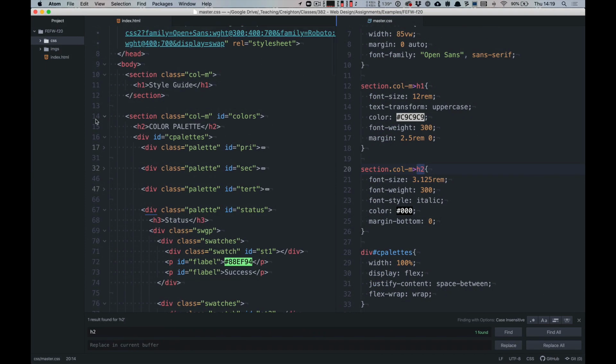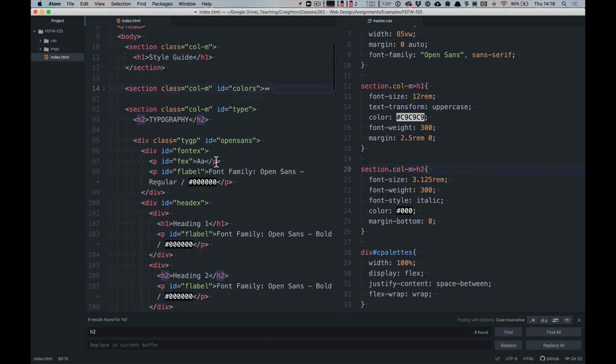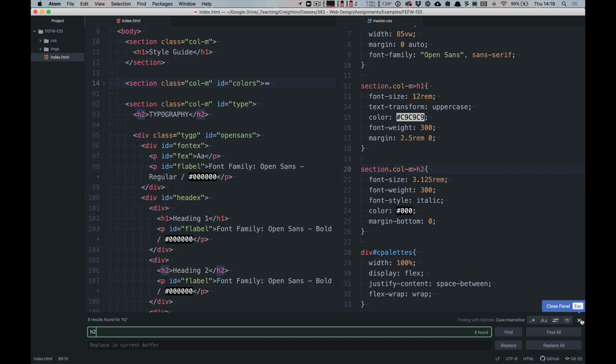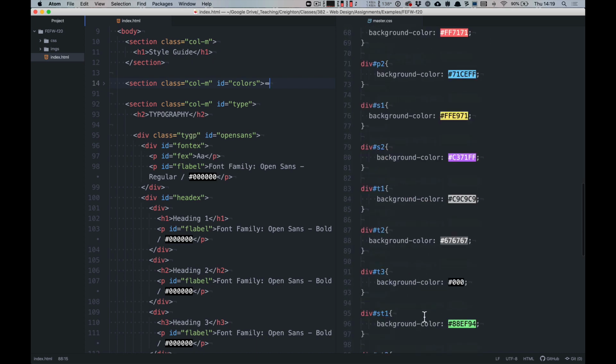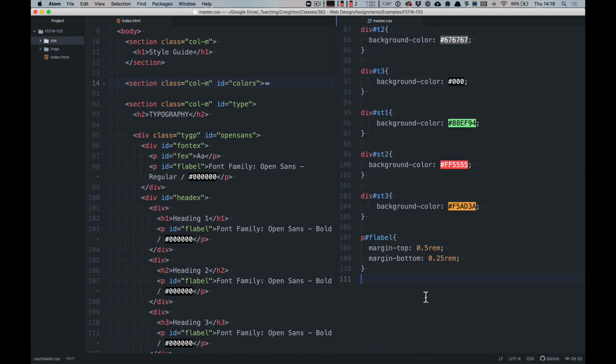Cool. All right. Well, I'm going to go ahead and collapse all of the colors section so I can focus on the typography section. Okay, so we have the type group class that we need to address. Everything in the type group needs to have flex applied to it. So let's go div class type group, and we'll say display flex.